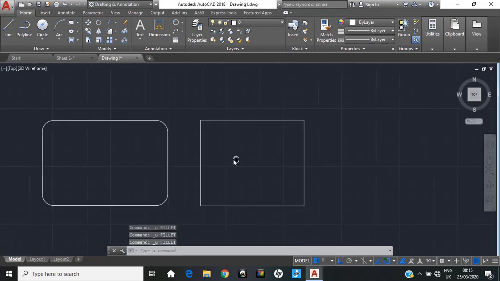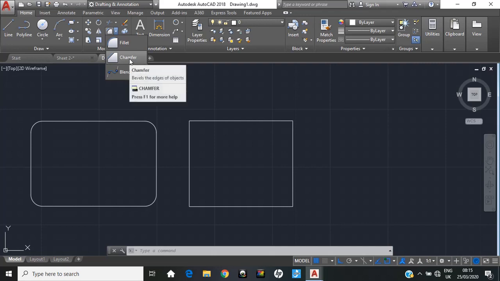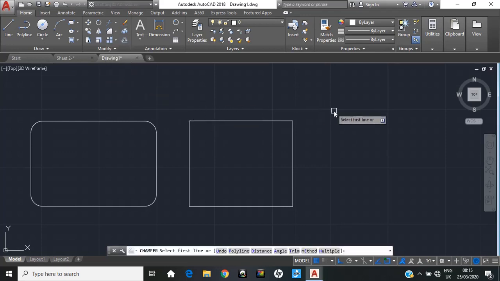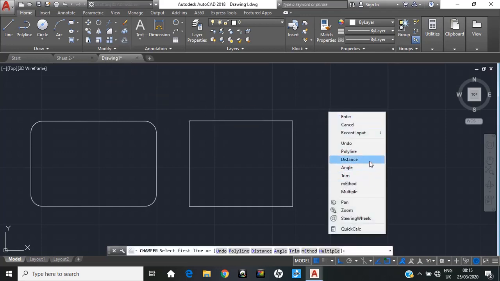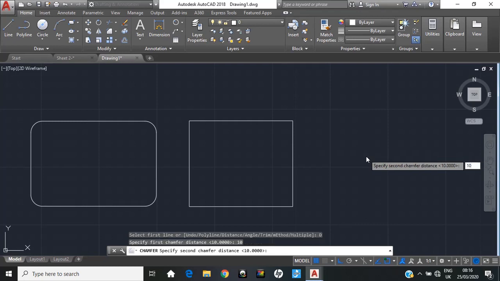Now I will show you how to use chamfer command. The chamfer command is available here in the modify toolbar, just down to the fillet command. So select the chamfer command from here, right click. Now we have to set the distance for chamfer, horizontal and vertical distance. First horizontal, then vertical. So I am giving 10, enter, 10, enter.